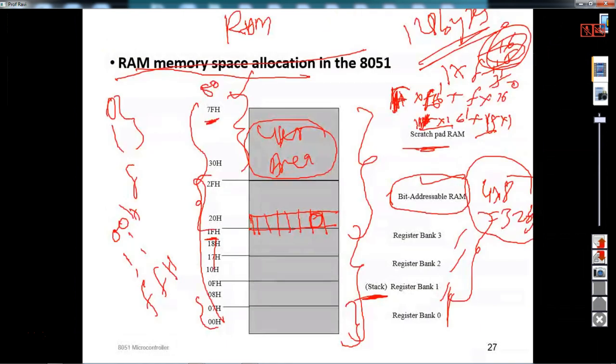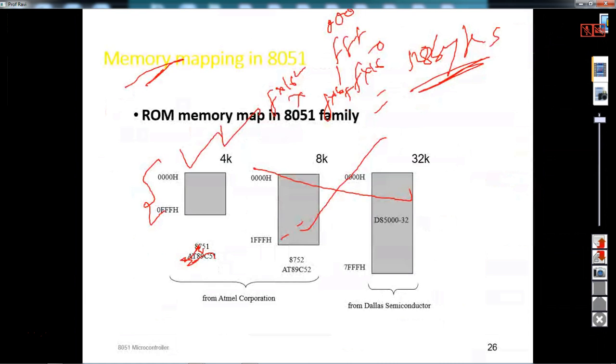Memory mapping of the 8051: you have 4K ROM and 128 bytes RAM. In detail, 4K ROM means 0000 to 0FFF. Why 4 digits? Because externally you can also connect ROM of 64K, which means 4 zeros to 4 Fs. That's why the memory addresses are given like that.